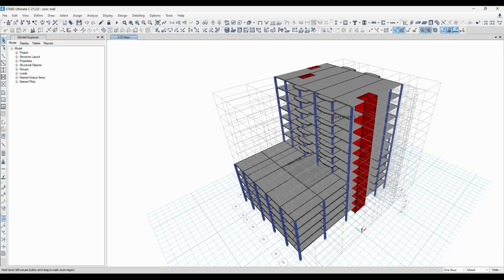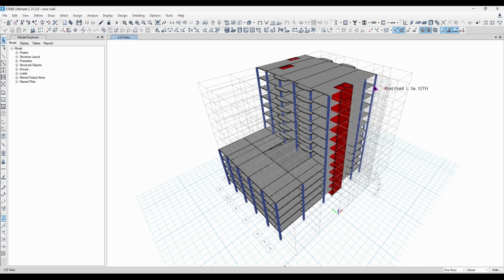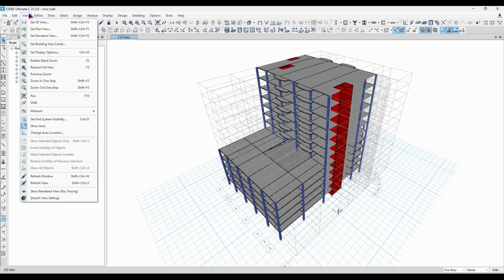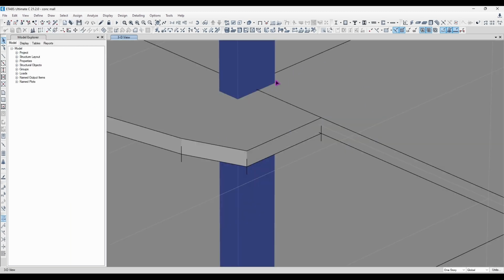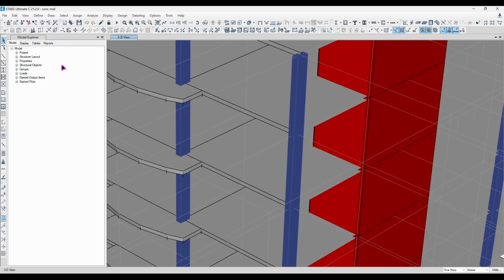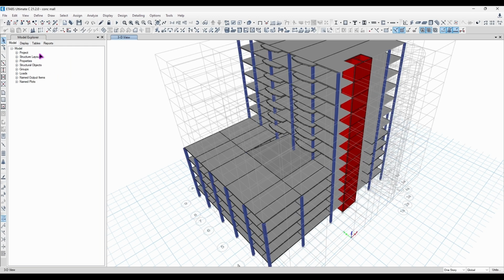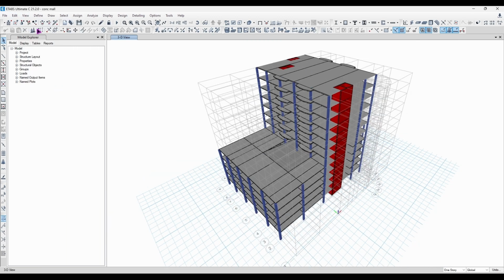Restore the full view. Let's say I did this as well, and then I want to go back to the full view. So I'm going to go to View, Restore Full View, or I'm going to click F3, and it's going to take me back to the original zoomed out view. Now, beneath it says Previous Zoom. It's like an undo, but for zooming, because you can't just Control Z your way out of it. You have to use the previous zoom. Now, zoom in one step is just going to take you a step ahead. Zoom out one step is going to take you a step back.